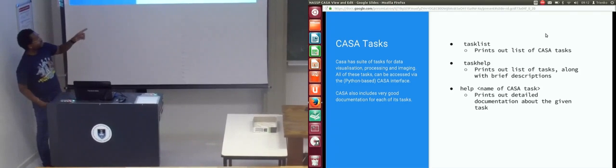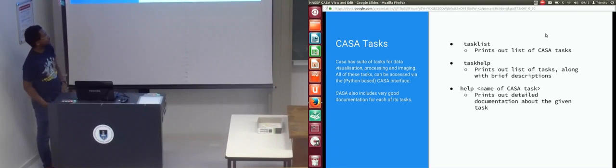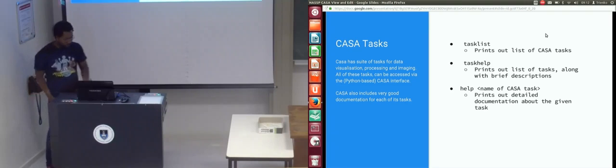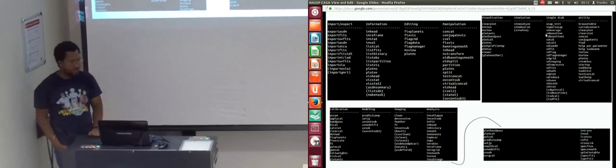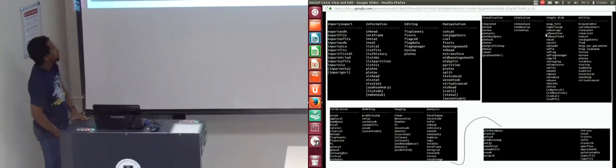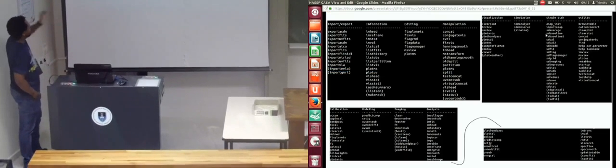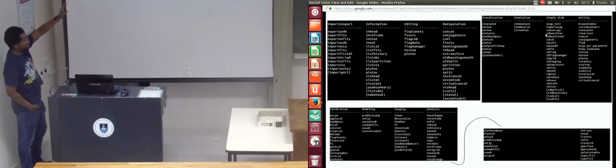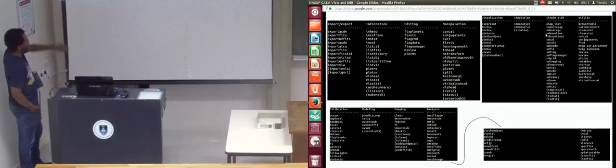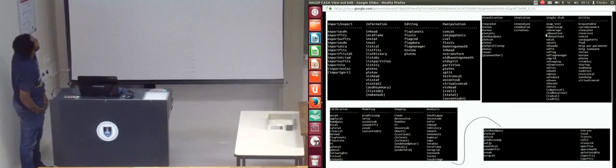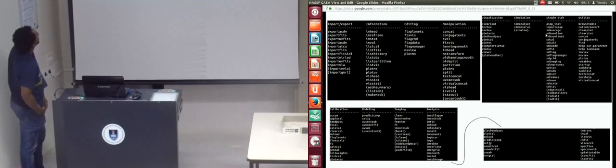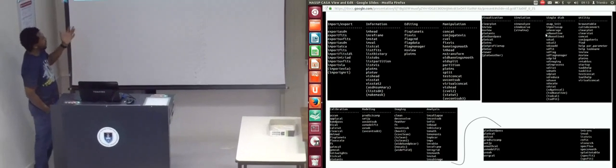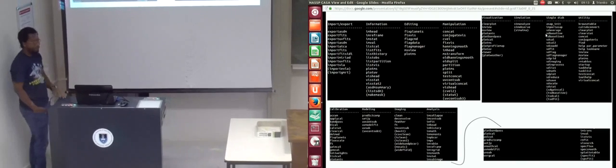Actually, the one thing that CASA does very well is that they document all their tasks in a very good way. So this is just a list of all the tasks that you can have in CASA. You have tasks for calibration, for modeling, imaging, analysis. It's a whole slew of things. As you can see, there are many of these, and we're using, I think, maybe 3 or 4.